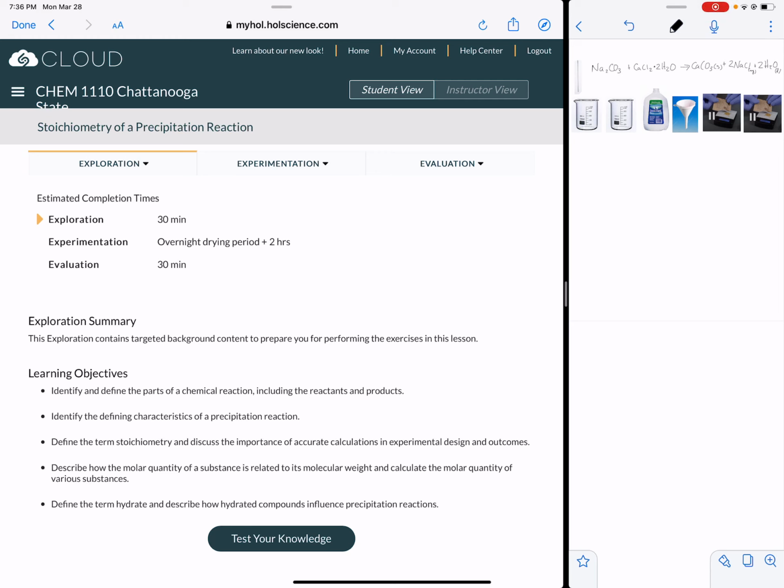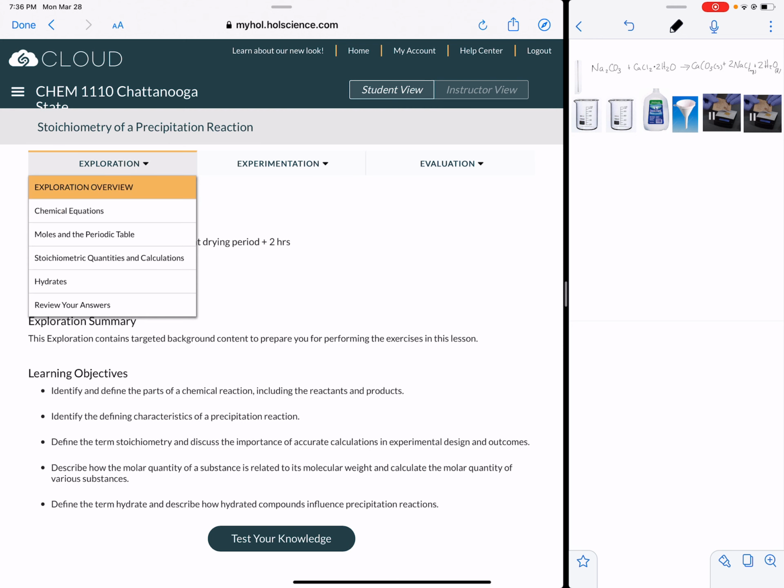This is the stoichiometry of a precipitation reaction. That's just a lot of big words that say, hey, you're going to do a reaction and it's going to make a white solid. Not all precipitation reactions give you white solids, but this one will. You're going to start off with your exploration section.